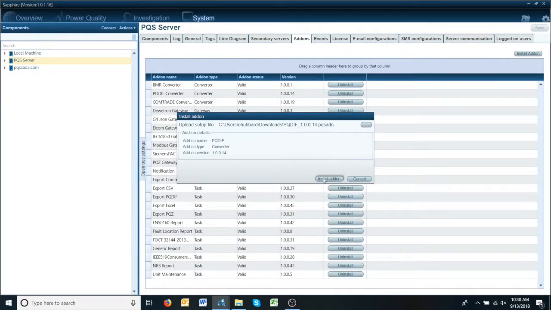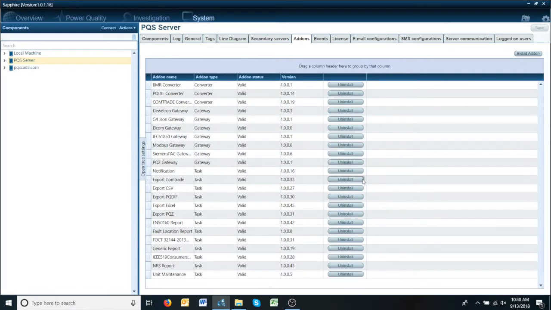Once you've located it, install add-on. And in just a few quick seconds, the add-on will be successfully installed. Close. And now you are ready to begin using your new type of file that we issued the add-on for.